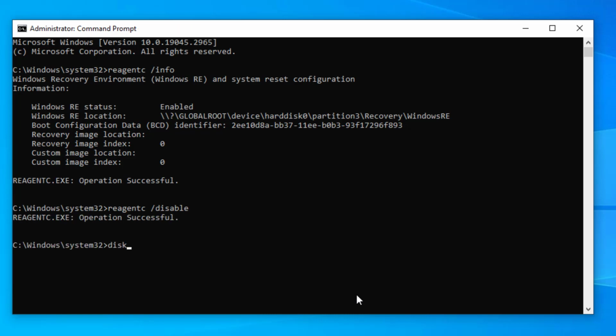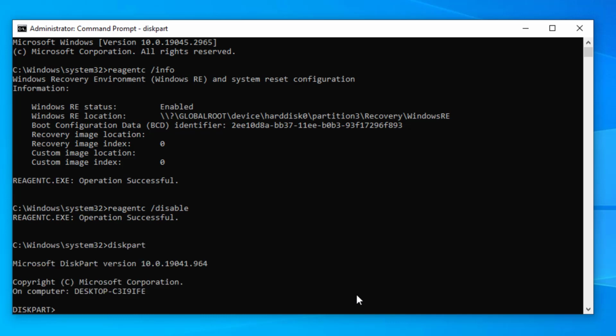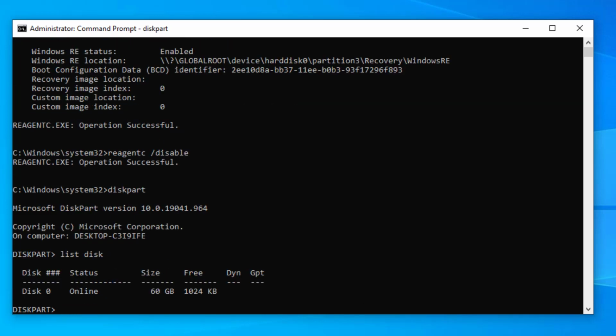Type diskpart. Type list disk. No star under GPT indicates the system partition type is MBR. Type select disk 0.